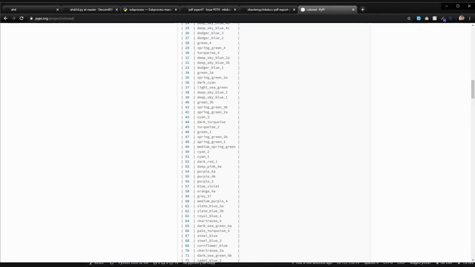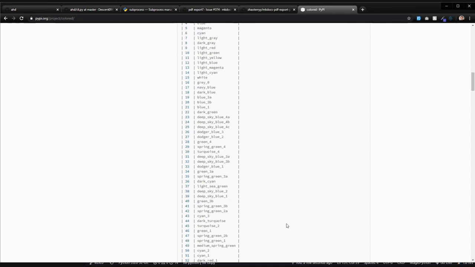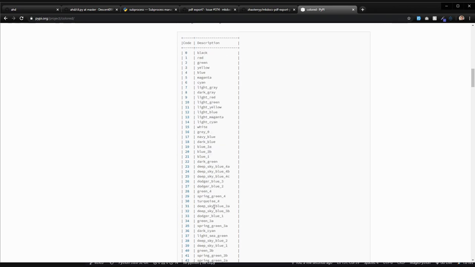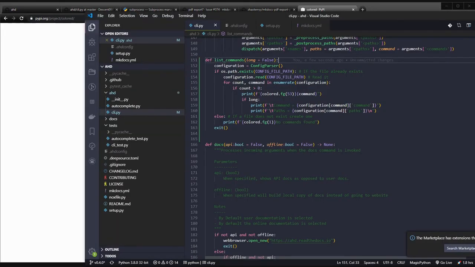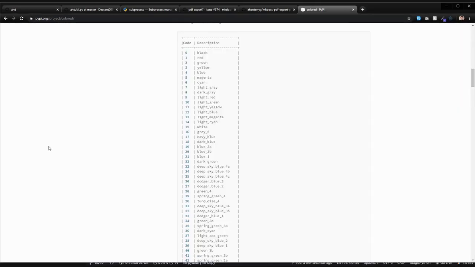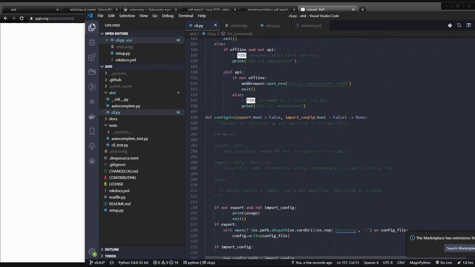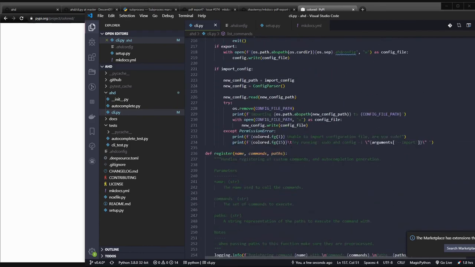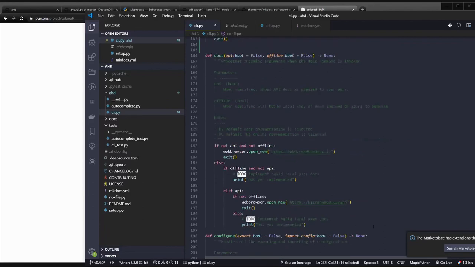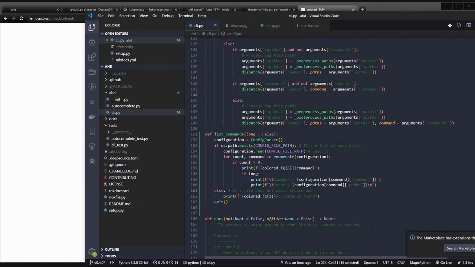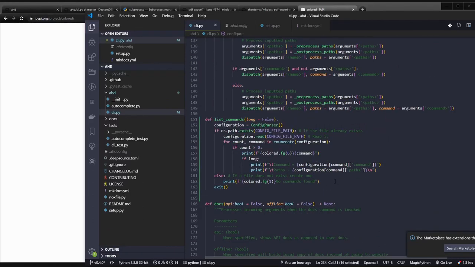What do you mean deep pink? 53. Where's just pink? I want something ridiculous. Is there just regular cyan? Cyan 6. Okay. So I need 6. There we go. And then at the end, what's white again? I don't remember. It's some weird number. 15. Why? I will never understand why white is 15. I just don't get it.